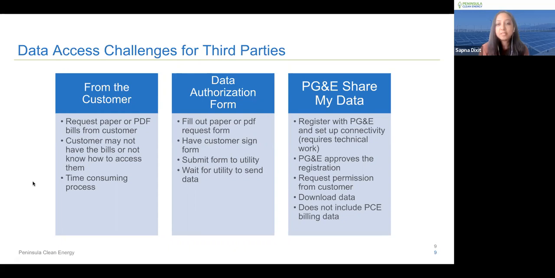And then there's this data authorization form that we as a utility, and most utilities, have. It's a paper or PDF request form. Basically, you fill that out, have the customer sign it, send it back, and that authorizes us to share that data with a third party. So you wait for that data to be sent over to the third party. That's also a little bit of a manual process.